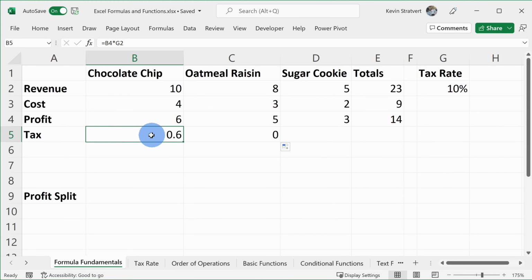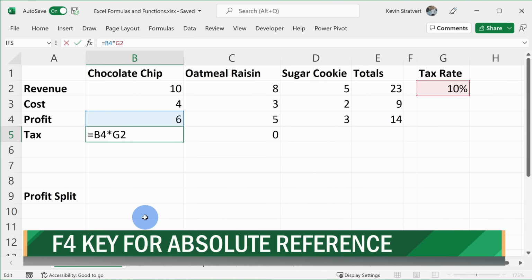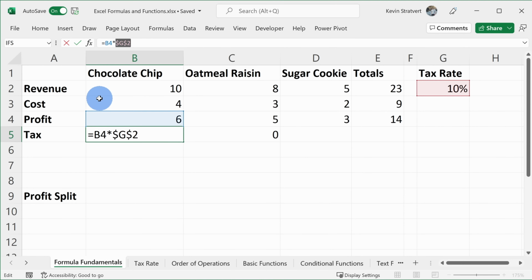So let me go back to the original formula where we calculated the tax. And in here, once again, I want to lock this reference in. And we're going to use a shortcut key to do this. We can press the F4 key, or the function 4 key on our keyboard. And you'll notice that it adds a $ sign before the G and a $ sign before the 2. The $ sign tells Excel that we want to lock both the column and the row.